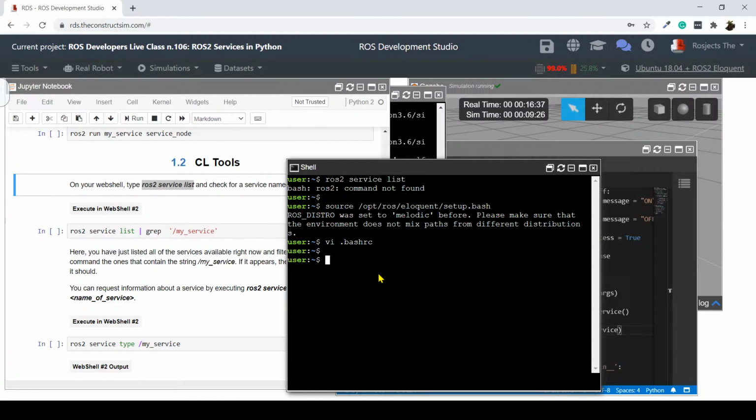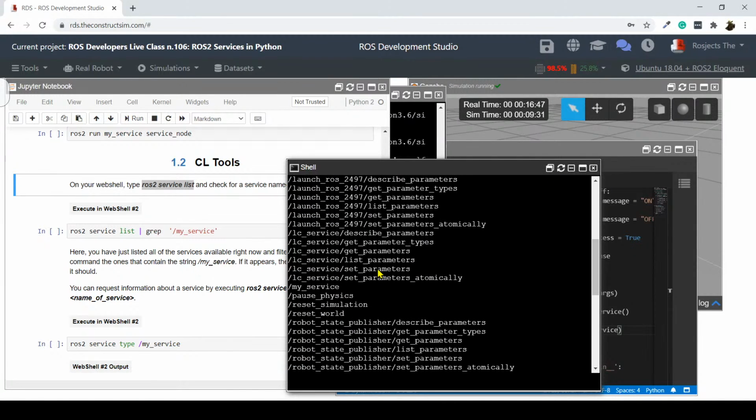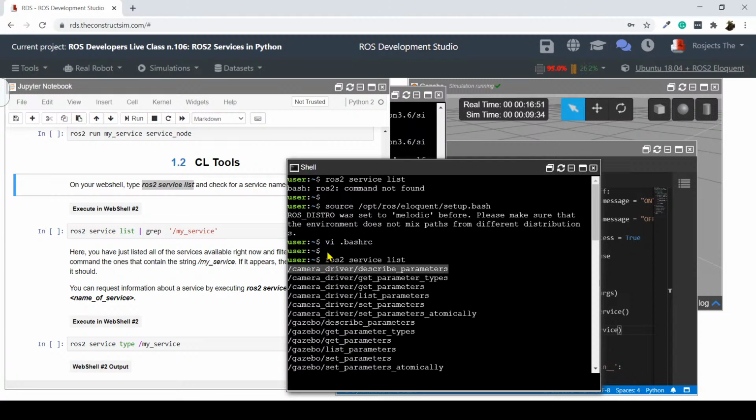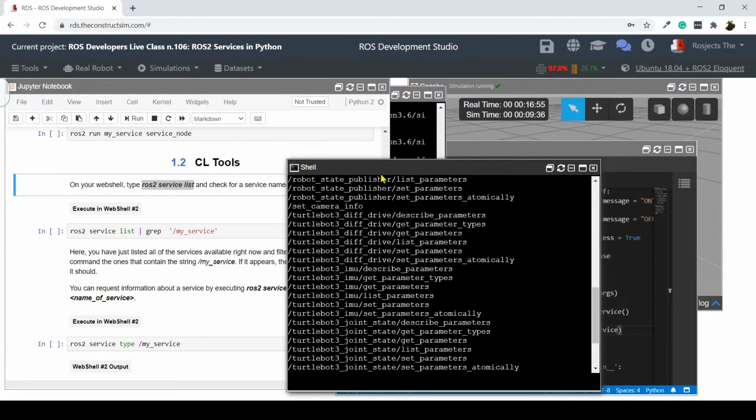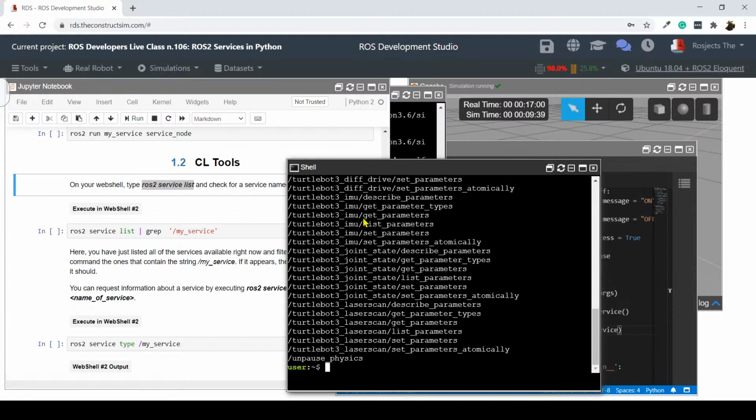All right. So I have sourced ROS. Now I can execute ros2 service list. This command is going to show me a list of all the services that are currently running or available. As you can see, we have some services here related to the camera, to Gazebo, the robot state publisher, also to the TurtleBot3, different services. So currently I have all these services available.